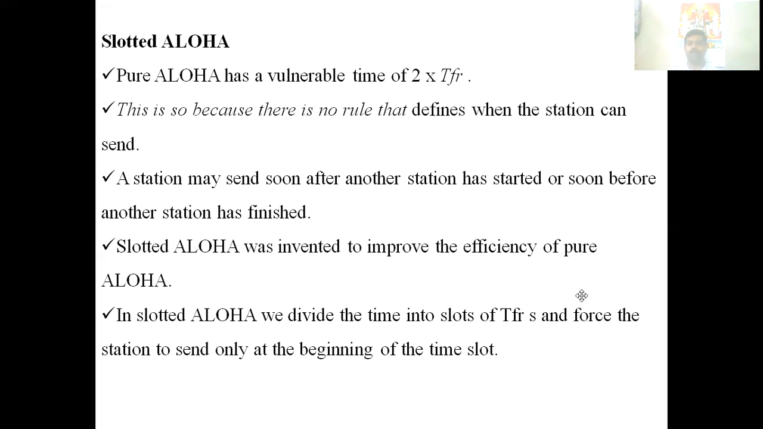In slotted Aloha, we are dividing the time into slots of Tfr. Tfr is, I think, the average frame transmission time, and we force the station to send only at the beginning of the time slot. So in slotted Aloha, we divide the time into slots of Tfr, and we force the station to send only at the beginning of the time slot.